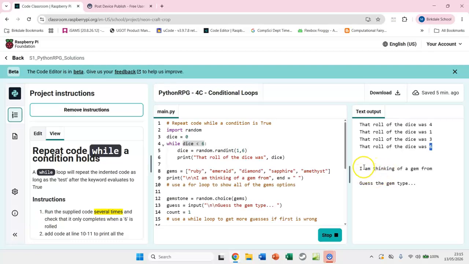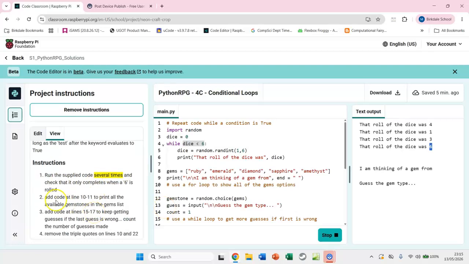Okay, so next up, I'm thinking of a gem from, and the instructions say, add code at lines 10 and 11 to print all the available gemstones in the list. You can see here we've got a list of gems: rubies, emeralds, diamonds, and so on. It says I'm thinking of a gem. And now we're going to use a loop to show all the gems. You may remember that to work through a list, we can use a for loop. So I'm going to say for gem in gems. The list is called gems.